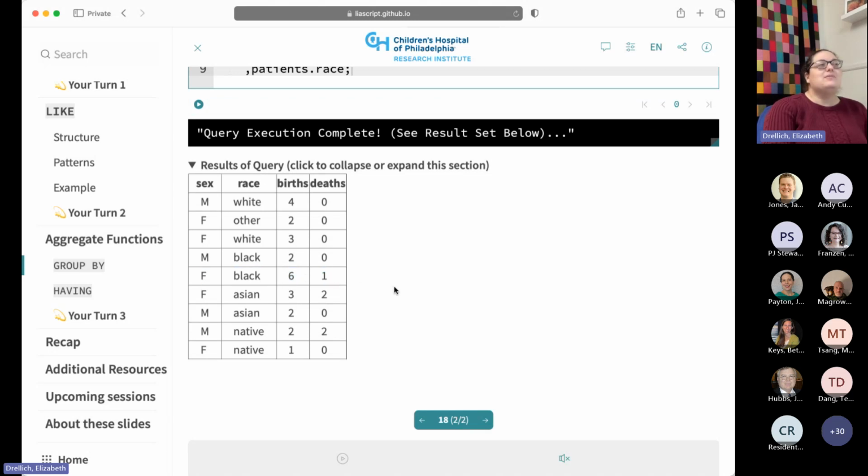And similar to what we saw with the distinct command last month, we're not actually seeing every possible combination of male and female with a race. There aren't any male other patients. There aren't any male other rows. So it's not returning that to us. It's only showing us ones that actually exist.